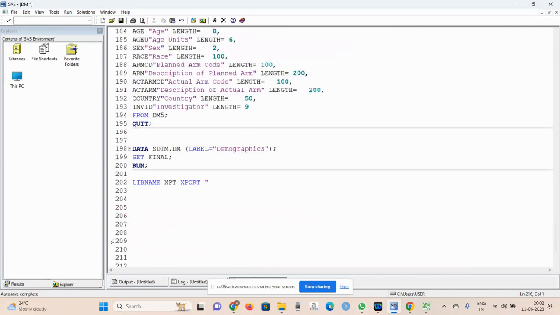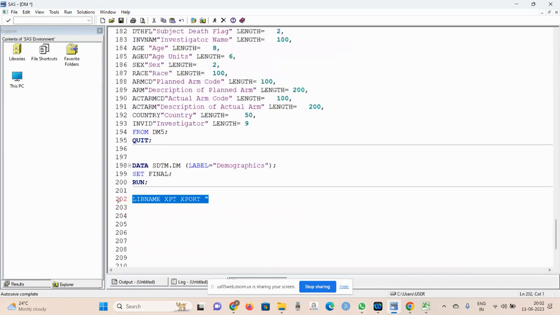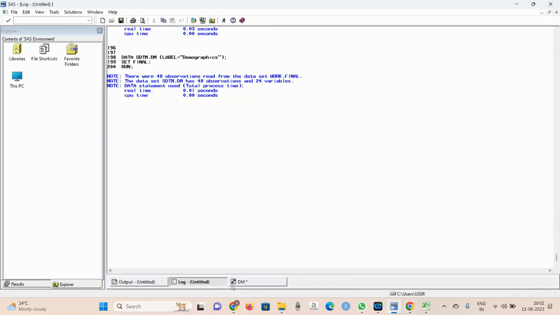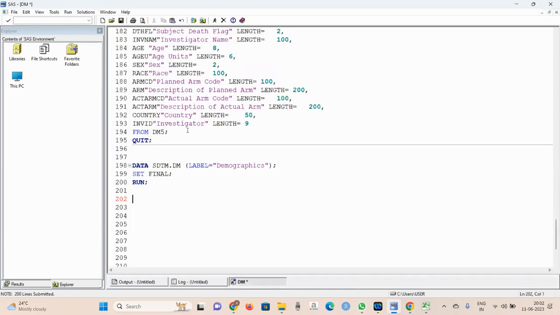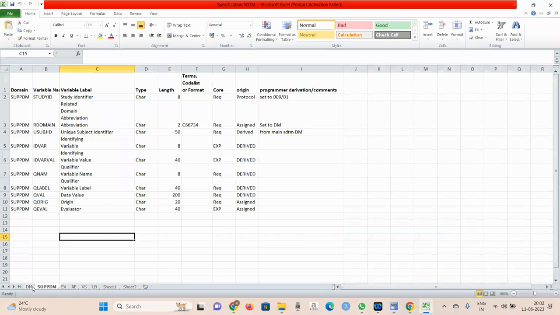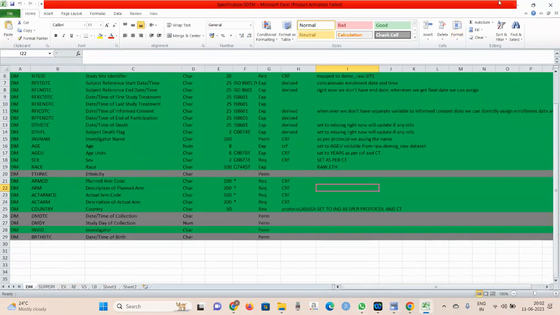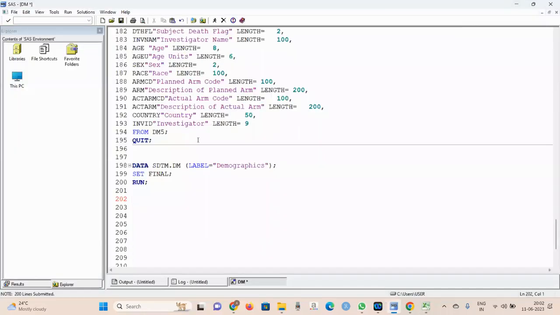So we keep only the final dataset in the SDTM path, right? Not all the datasets, only the final dataset, that is sdtm.dm. Yes, based on the specification we have completed all the variables we have to derive. Once we complete the DM dataset, we need to send it to the SDTM library.